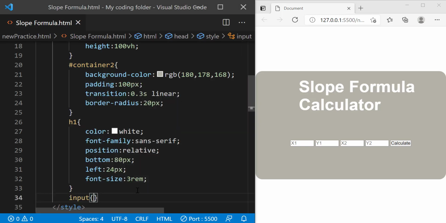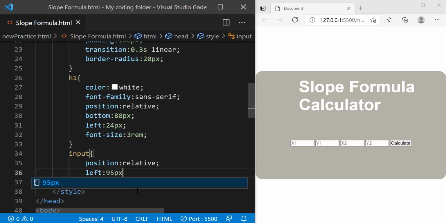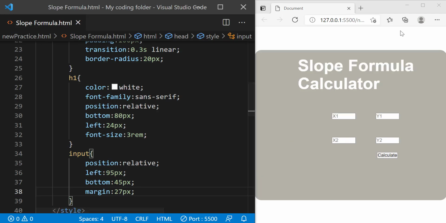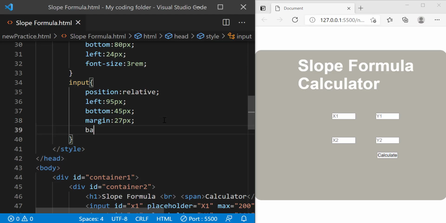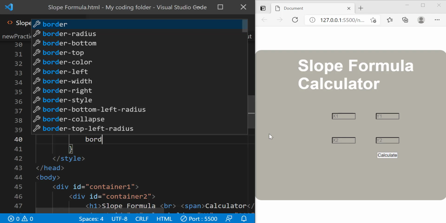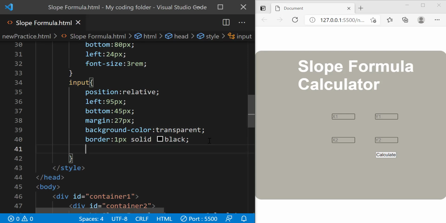And then after that we can style our inputs. So we'll select input and we'll give it a position of relative, left 95 pixels, bottom 45 pixels, margin 27 pixels. So that will space it out from each other. Now you'll notice there's a bigger gap in between each input. And then background color transparent. Now you'll notice this white rectangle just goes away. And we'll give it a border of 1 pixel solid black, so it doesn't have that grayish black border. Either it be black or gray. Don't mix in a bunch of colors together. It just looks ugly in my opinion.